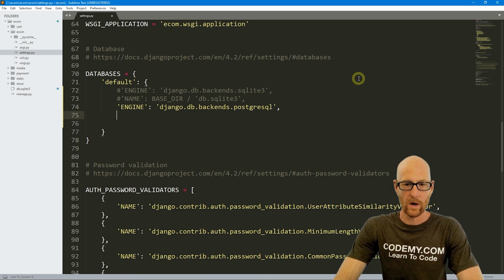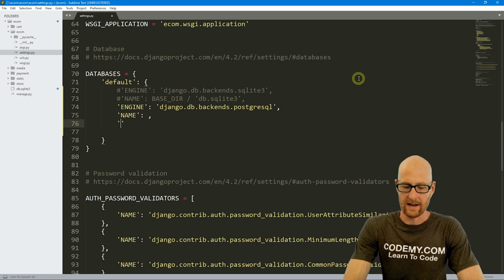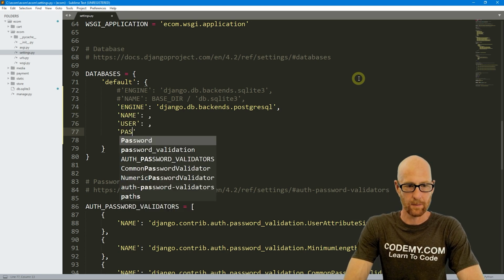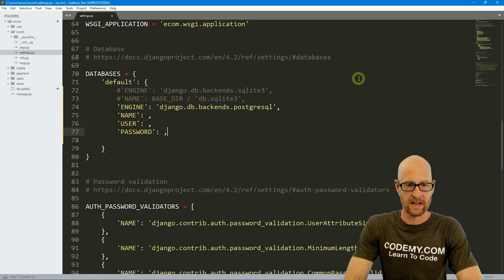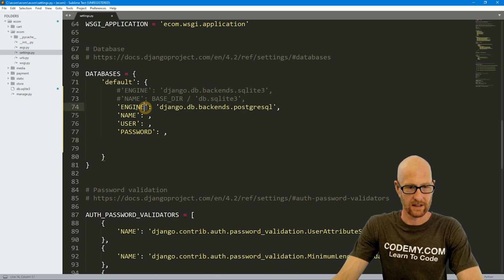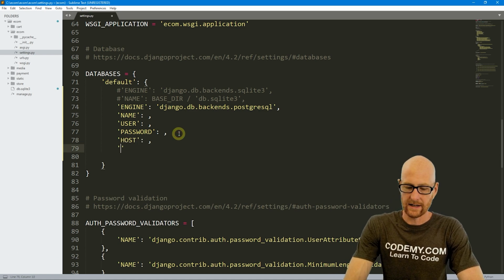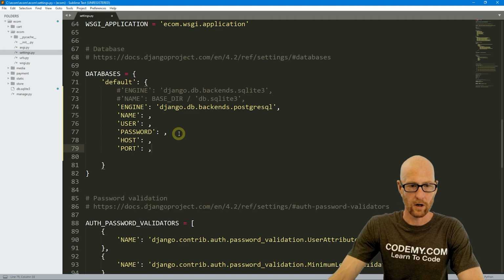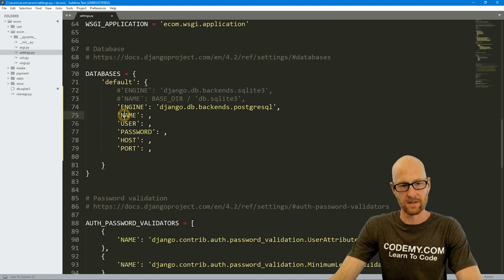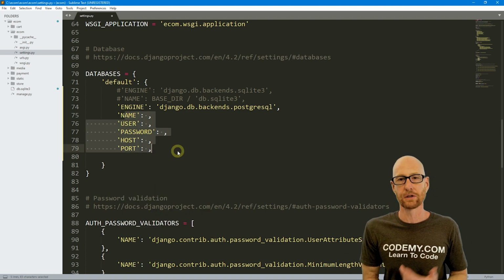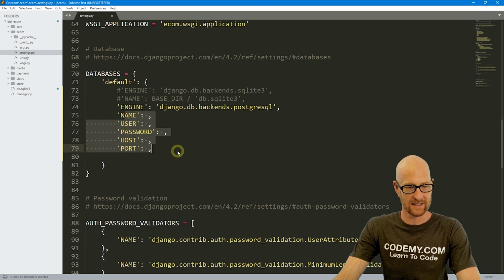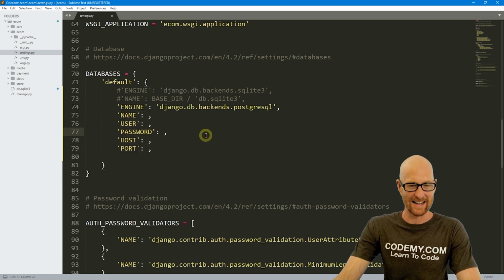Now, we need several other things here. We need a name. We need a user. We need a password. And these are key value pairs, you see. Like here's the key and here's the value. I just haven't added the value in. We'll do that in just a second. Let's see, what else do we need? We need a host and we need a port number. There we go. And we'll fill these in a second. Now, these are all going to come from whatever service you're using to handle your Postgres stuff. We're going to be using Railway. We'll look at that in just a second.